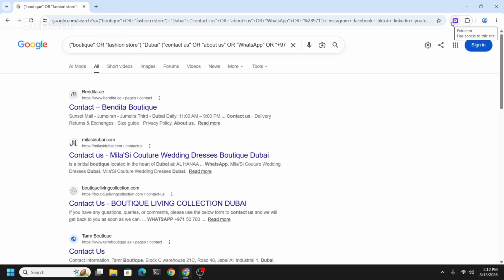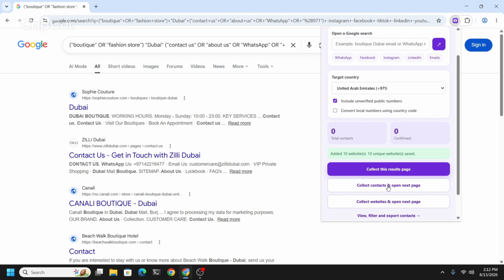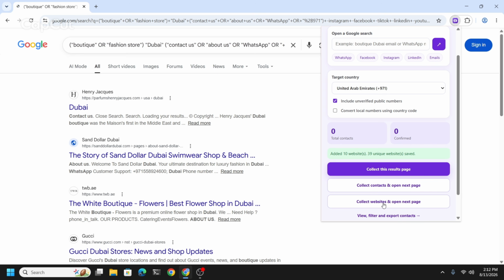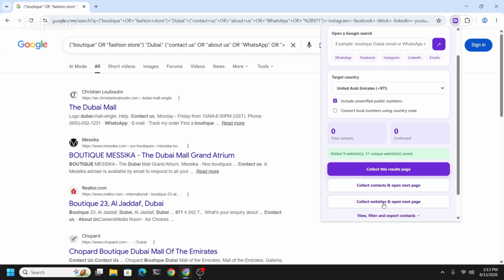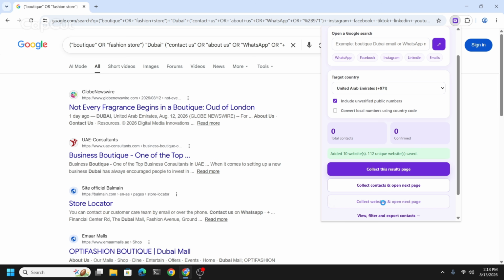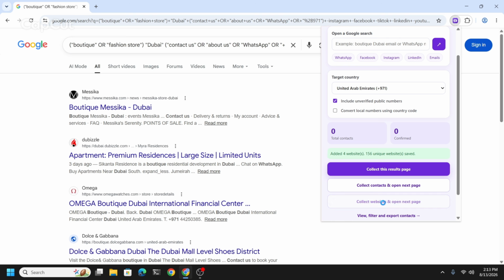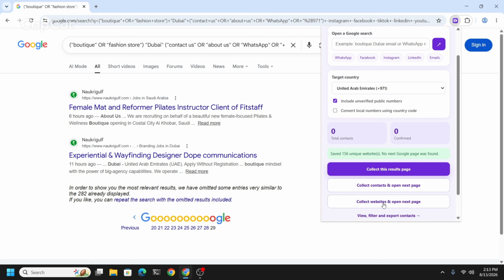Once the results are ready, open Business Contact Extractor. Select Collect Websites from this page. The extension will collect the website links from the visible Google results without requiring complete contact information to appear in the search snippets. After the first page is collected, move to the next Google Results page, and select Collect Websites from this page. Continue through the relevant result pages until you have collected all the website links you need. Repeated website links are automatically detected, helping you avoid adding the same domain multiple times.